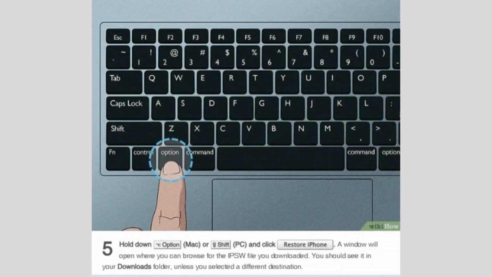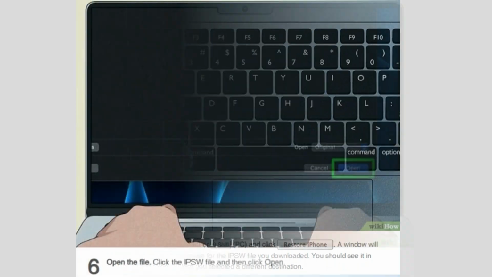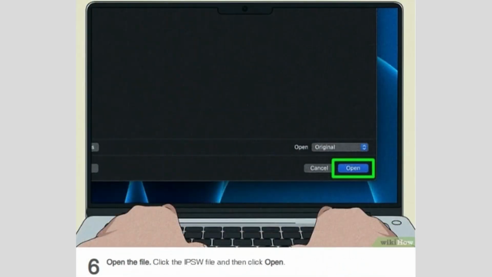Hold down Option on Mac or Shift on PC and click Restore iPhone. A window will open where you can browse for the file you downloaded. You should see it in your Downloads folder unless you selected a different destination. Click the IPSW file and then click Open.